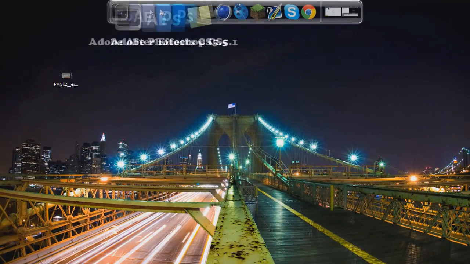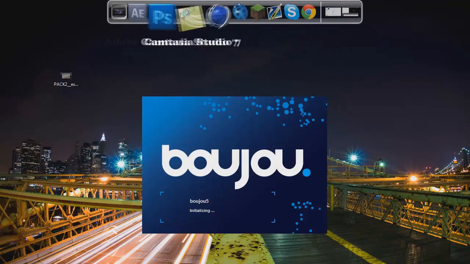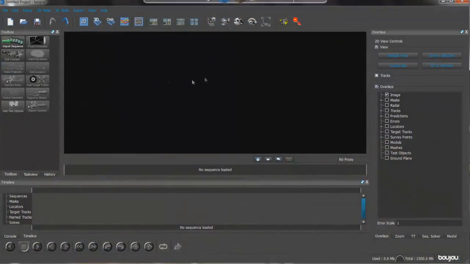Oh, and if you're wondering what this dock is, it's called Rocket Dock. You can just go to rocketdock.com or search it on Google. It should come up. It's a free download. It's a nice little toolbar.